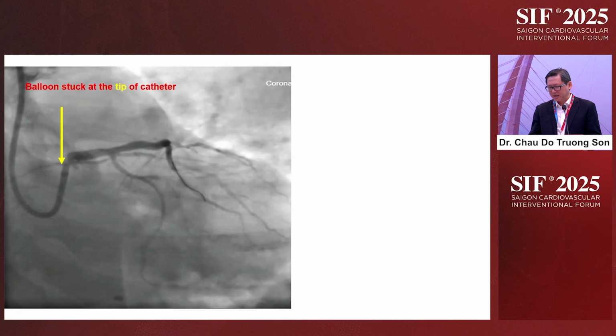Maybe the stent looks well open, but here we can see that the stent is not so good, so we decided to dilate with a balloon, this time an NC 4.0. But it's very strange that we cannot insert any balloon. It's still stuck at the tip of the catheter.